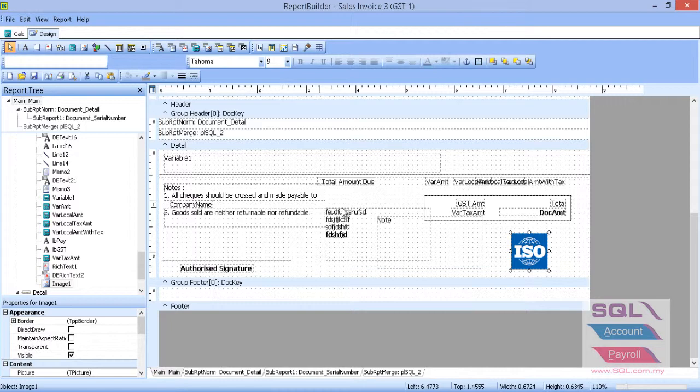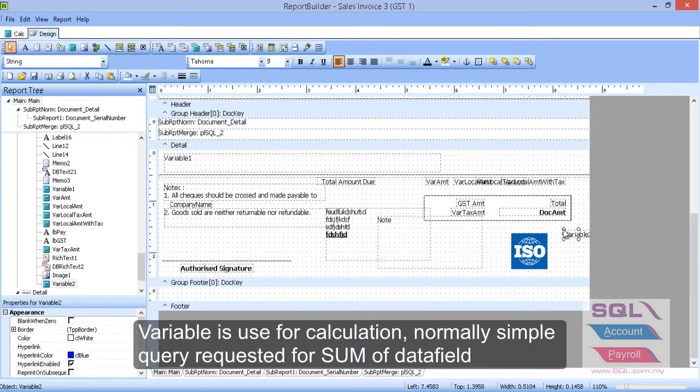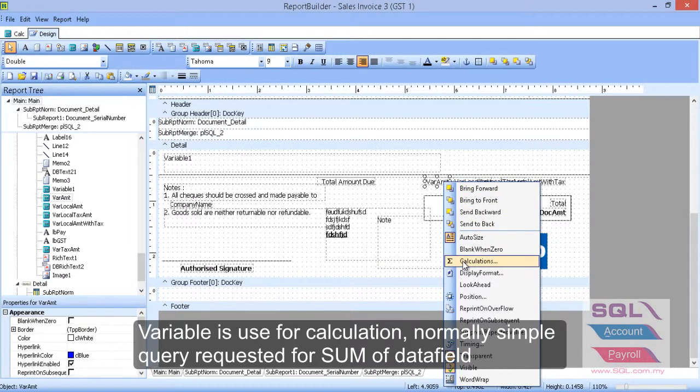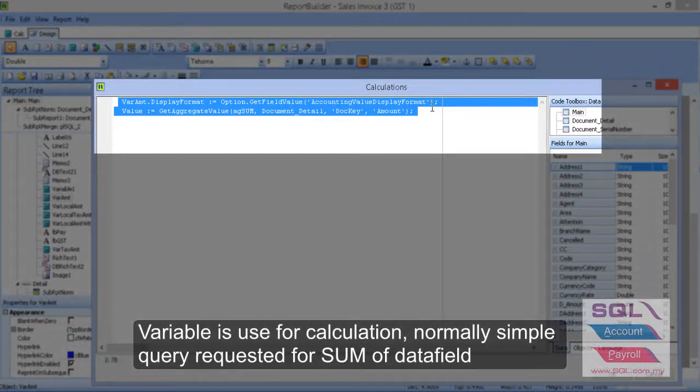Nevertheless, a variable can also be added. What is a variable? Actually, this is something like a calculation where you write a simple query and the system will calculate it. For example, you can see on the screen here, the variable amount is all using the variable function. You can right click and go to calculation, and you can see all the queries updated here.